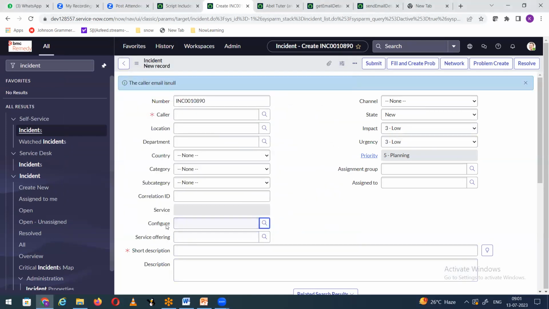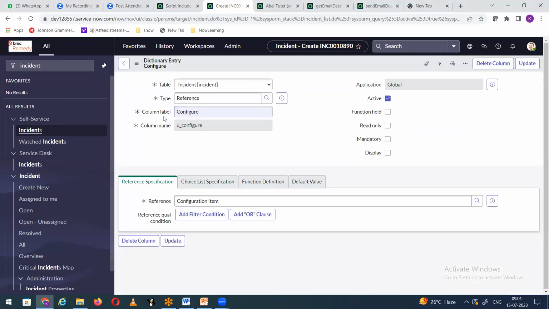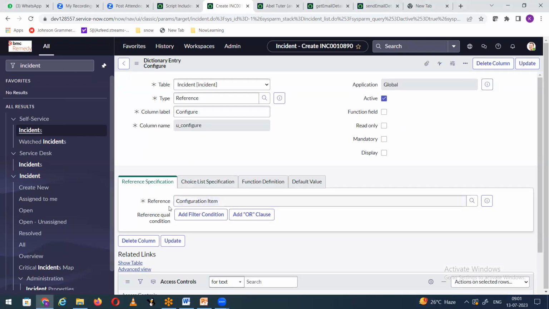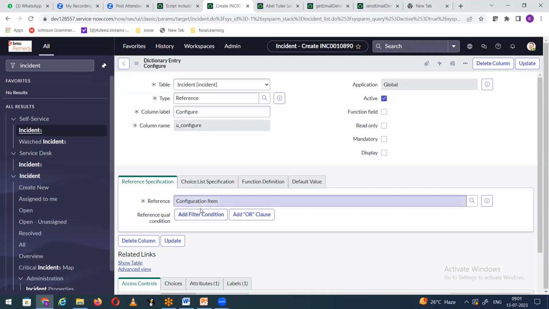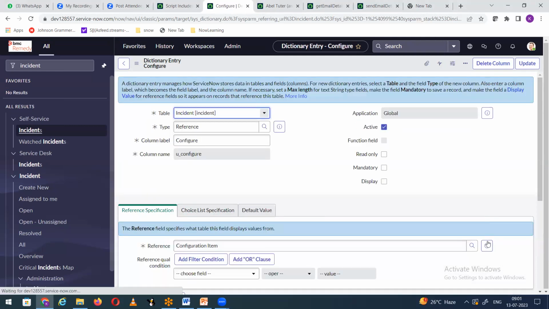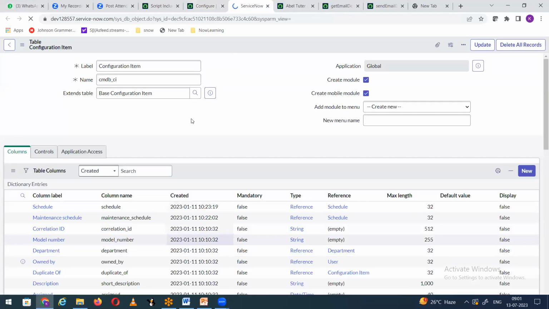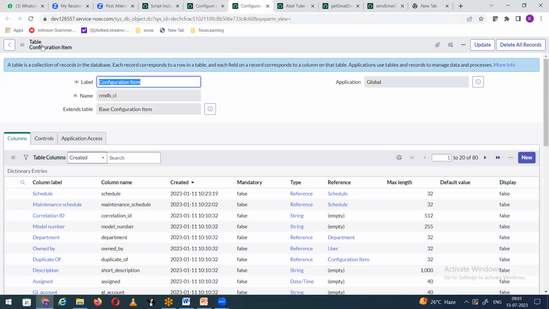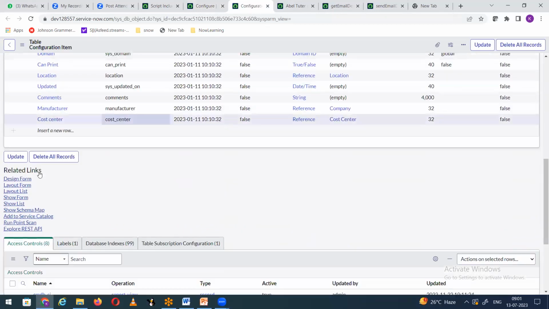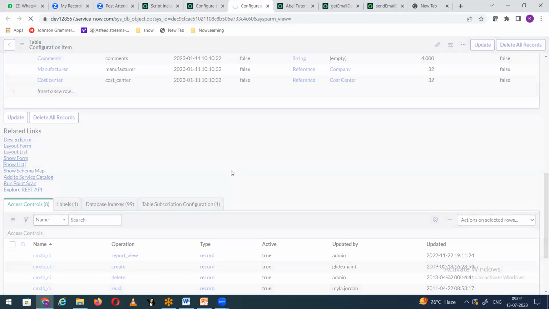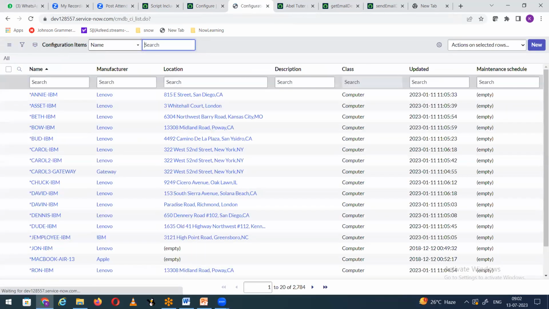Simple. If you don't know the table, right click on the configure. Go to configure dictionary. Here you will see in the reference specification, reference is configuration item. Correct? So if you click on this information icon, if I open this record in a new tab, you will be able to go to the table. This is the table, correct? If you go to the bottom and click on show list, you will go to the configuration item, simple.